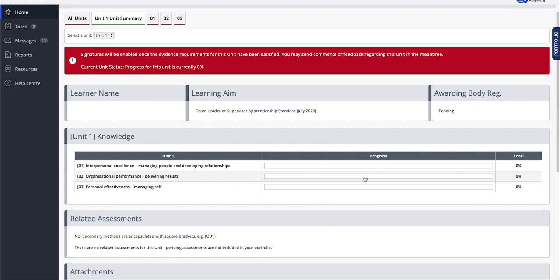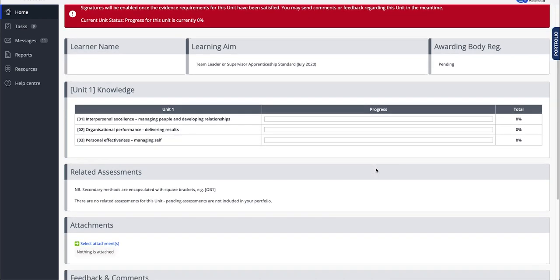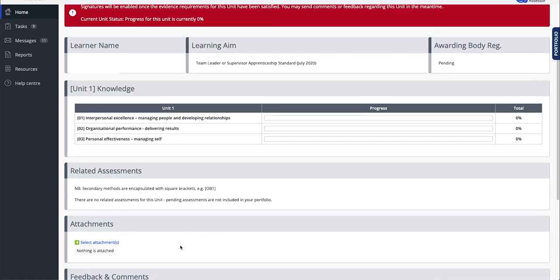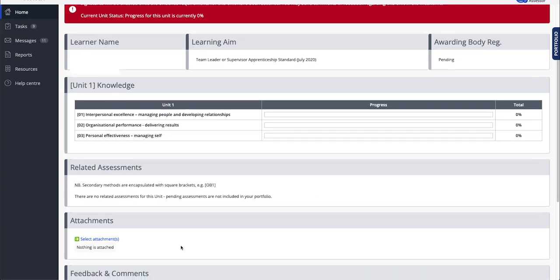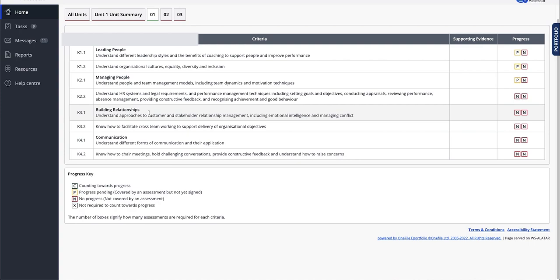In the unit summary you can also see progress towards them, and there's a bar graph, percentage, so there's different ways to look at it. It'll show you any files that you've got mapped into this unit in the one place, and it'll also show you any feedback and comments that you've got down the bottom also. You can then select on each outcome and it brings up a different view.